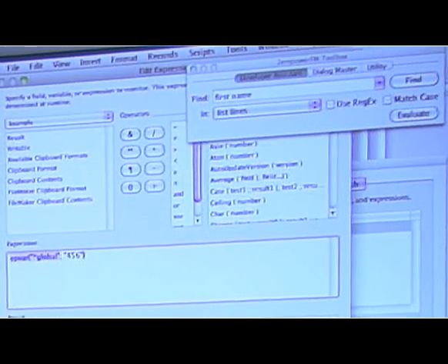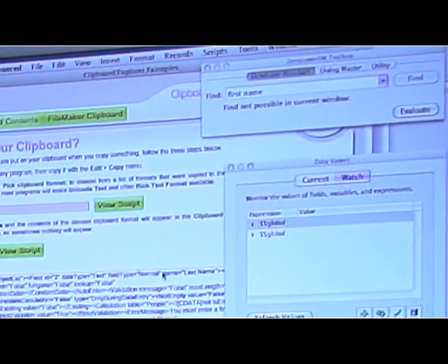Right, so any questions on Developer Assistant?